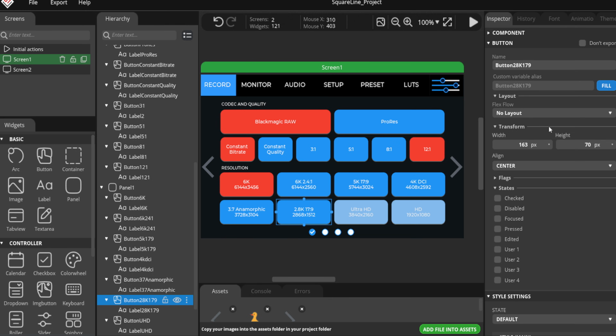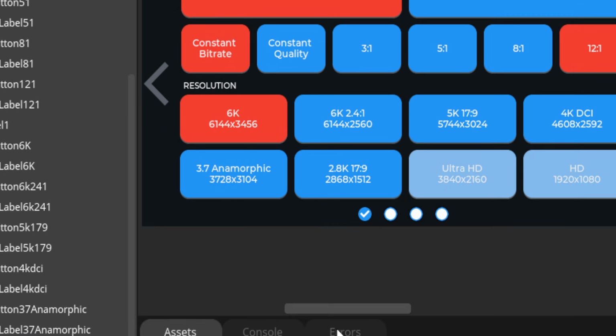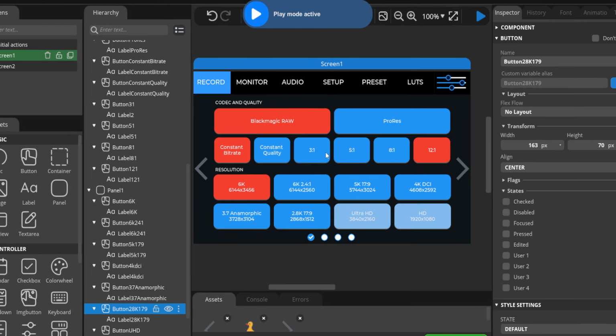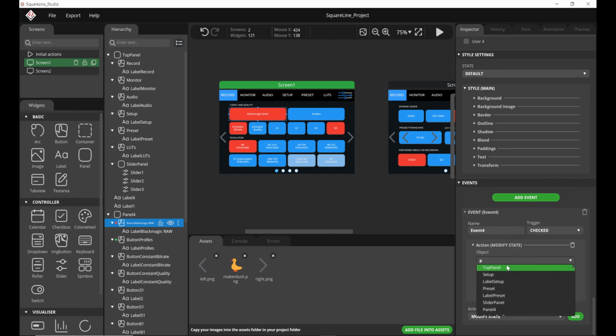Oh, I forgot to mention, you can also simulate the behavior within the Squareline Studio if you want. This is useful after you created some events, as it allows you to test changes without having to upload your code each time you make an adjustment.